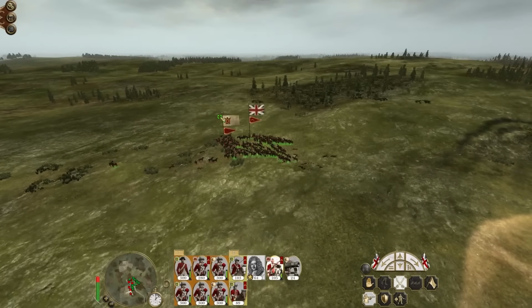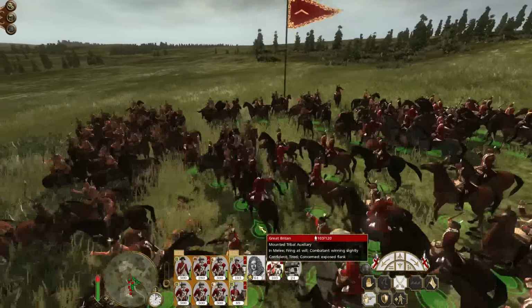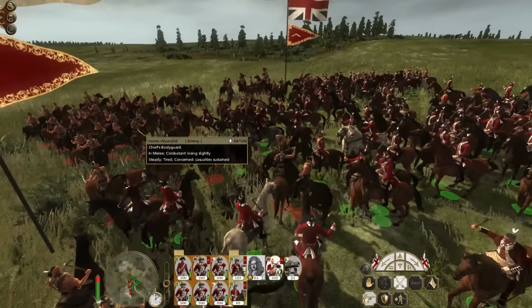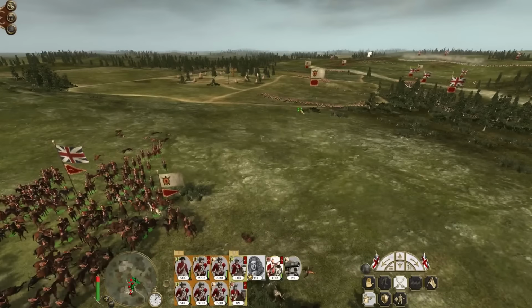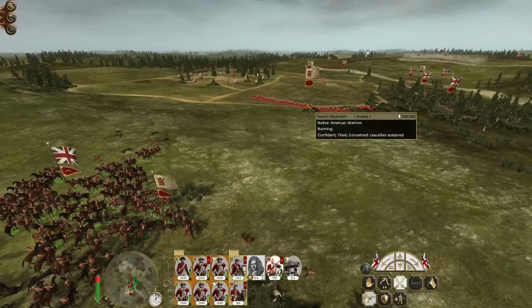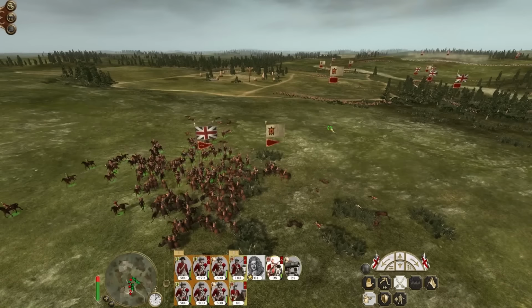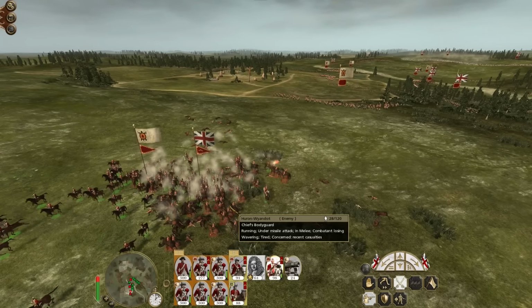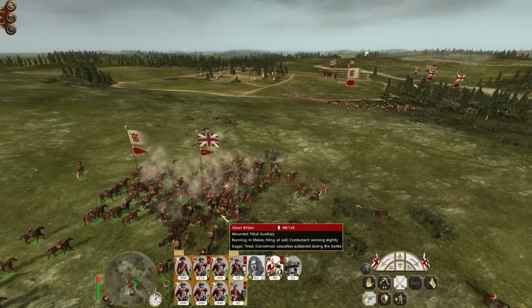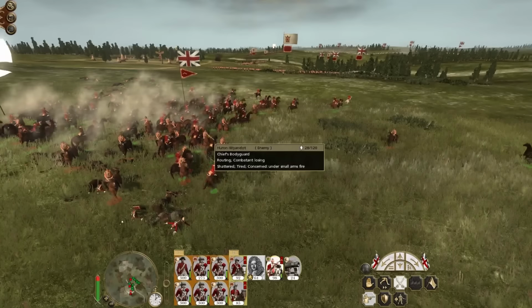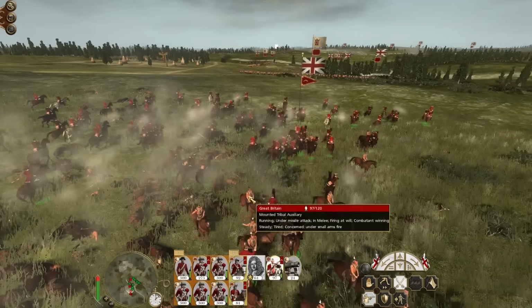How's my auxiliary doing against the chief? Yeah, we're slowly but surely beating him back. But we're going to pull them away to attack these Native American warriors instead. Oh, plus we just took out half the chief's bodyguard in one shot there. That was a horrific volley. Oh, and there's the follow-up.